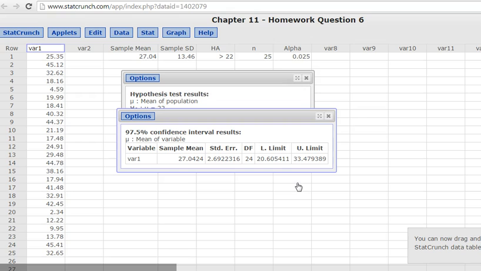33.48. And we notice that our null hypothesis of 22 falls within that interval, 20.61 and 33.48. So we know that we cannot reject our null hypothesis.